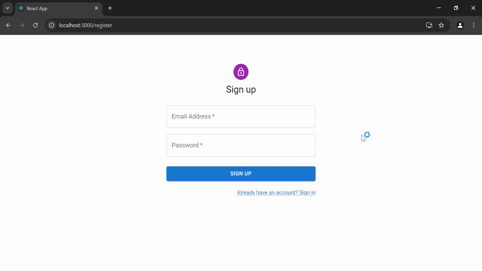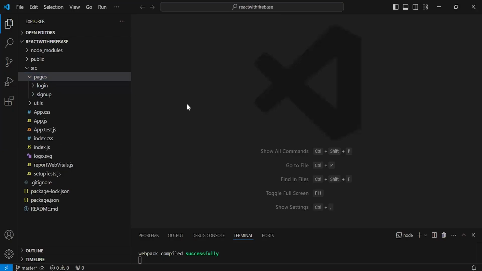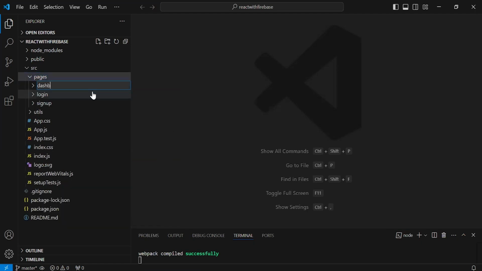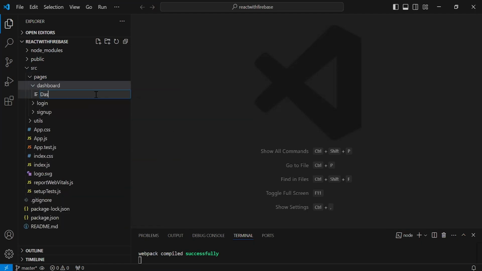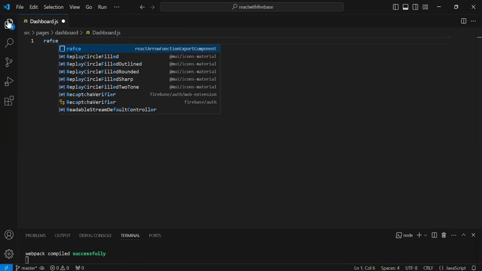Today in this video, I'm going to call Login and Signup API from the Firebase in React. So let's get started. Let's navigate to the VS Code. First of all, I'm going to create a new component inside the Pages folder with the name dashboard. Inside this folder, we have a new file with the name dashboard.js. Now here I'm going to create a method that is a dashboard.